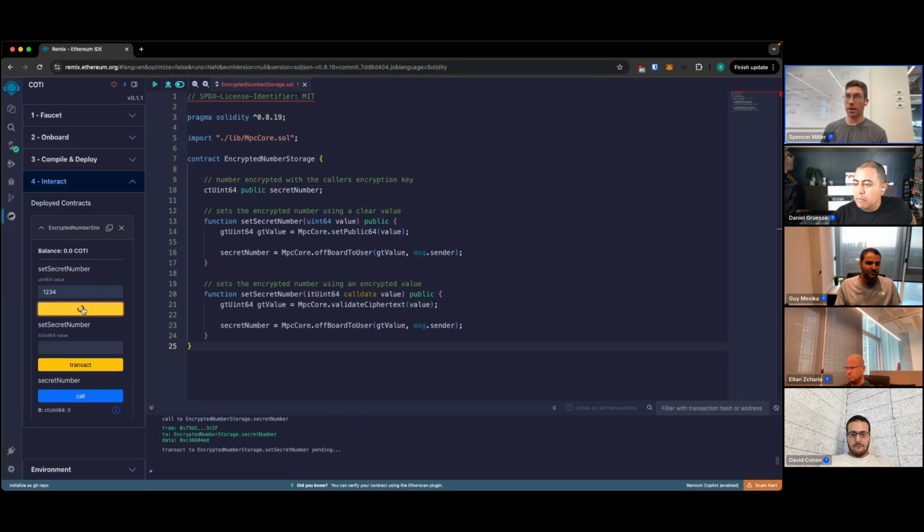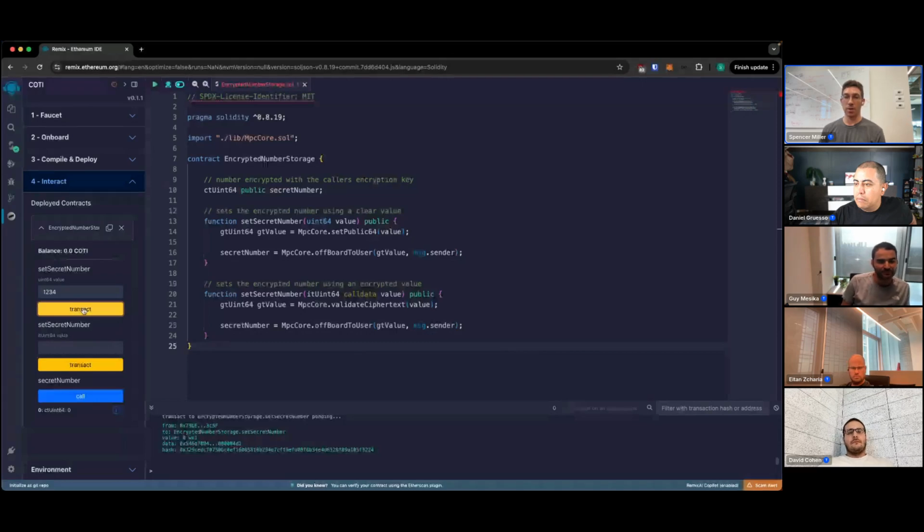And up until now, you might already be thinking this, everything is working exactly in the same way that the standard Remix Interact tab is working. We didn't, as far as contract interactions go, we didn't really do anything that is so particular to the COTI network, and that's great because we haven't really taken advantage of any of the privacy features. But we'll start to get into that right now.